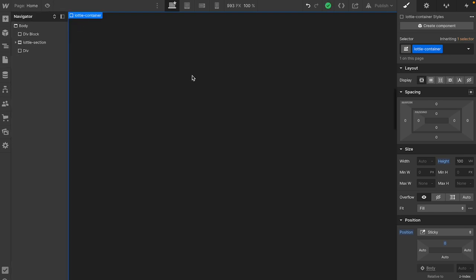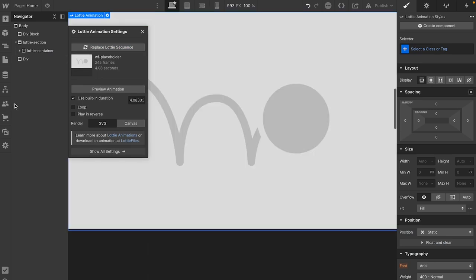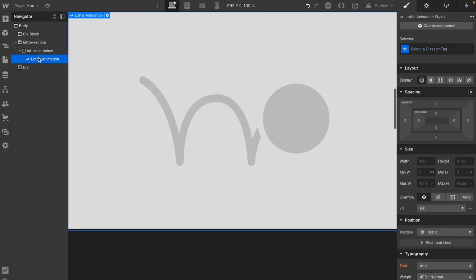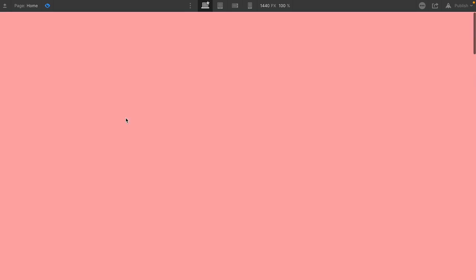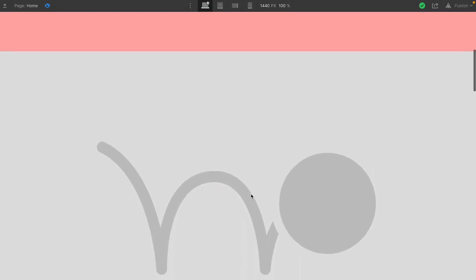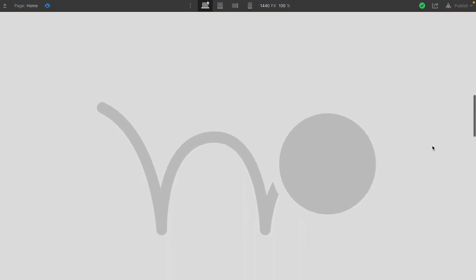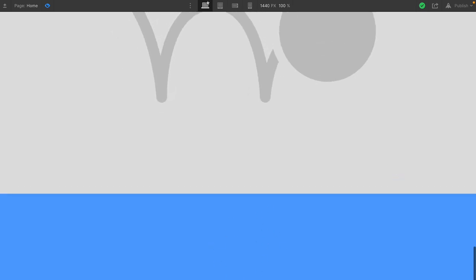Once you have this, you can now go in and add your Lottie file. So I'm going to go ahead and press Command D and search for Lottie. I'll say Lottie animation. Now here, as you can see, we have the Lottie animation. Now I'm going to go ahead and play this, and let's go from the beginning. So we have this, then we have the Lottie animation, which is inside the container, and as you can see, it sticks to the top. I'm scrolling and scrolling, and then once it's over, I can see the rest of it.